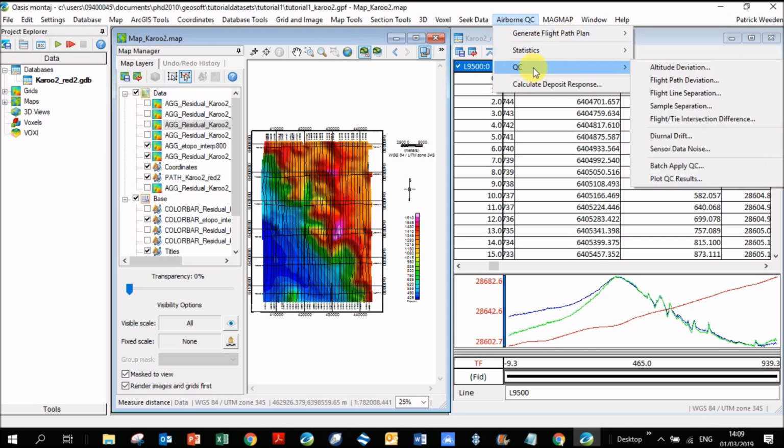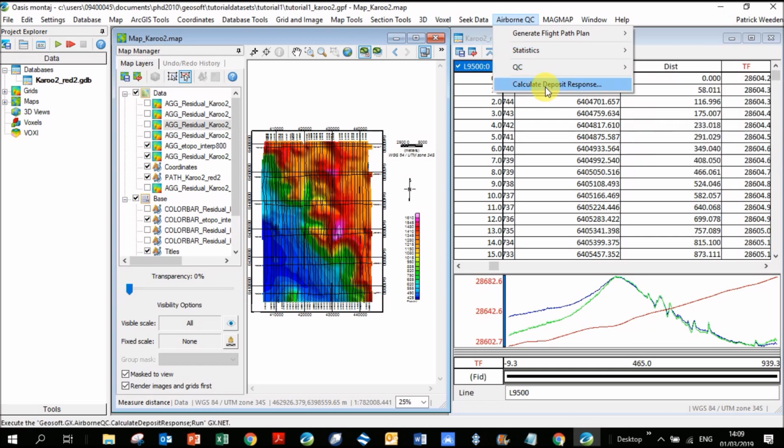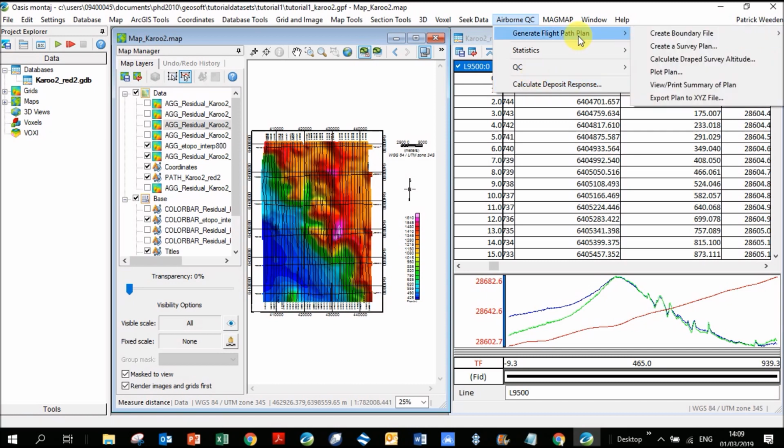And then this third option here, QCing, is once you've gone to the field, you've collected data, you come back and you're comparing it to your original estimates and what you told the client you were going to collect. And that's this menu here. Calculate deposit response is an additional option to just give an estimate of what you're likely to find in the field area. And so let's start with this first option here, generate flight path plan.